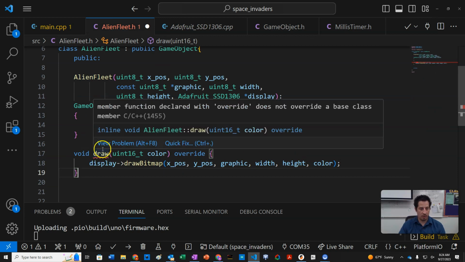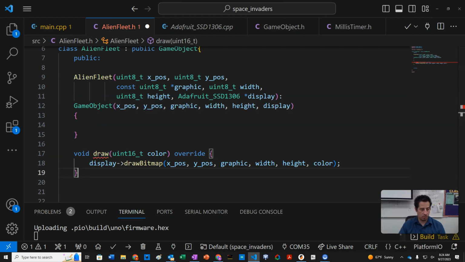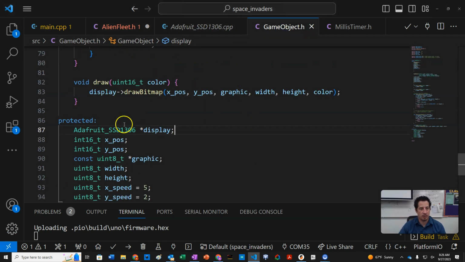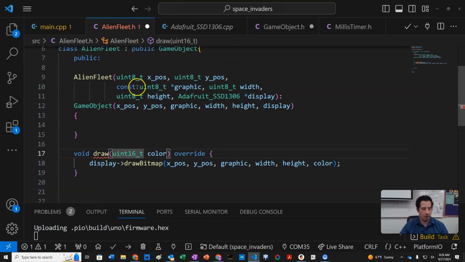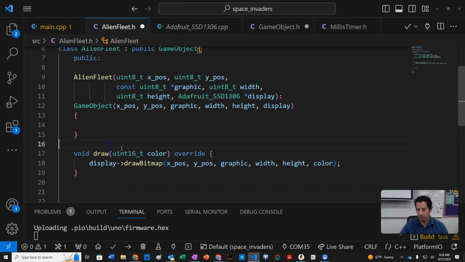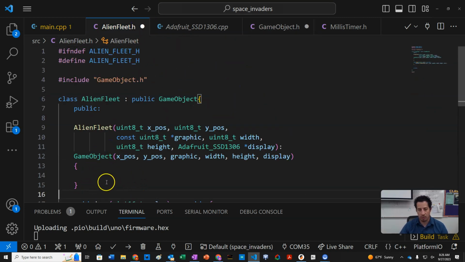Now we still have this error. The last little thing we're going to fix here is in our game object class: we need to declare this as virtual so that we can override it. I'm running out of time here today, so we're going to stop there and we'll continue tomorrow with implementing our new alien fleet.